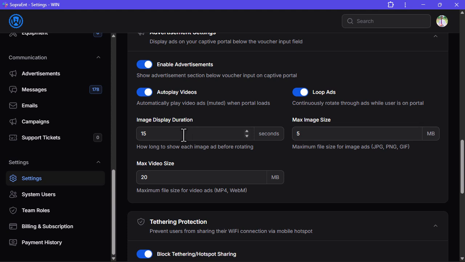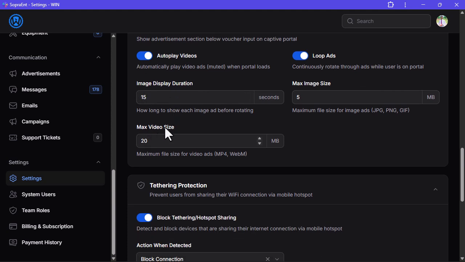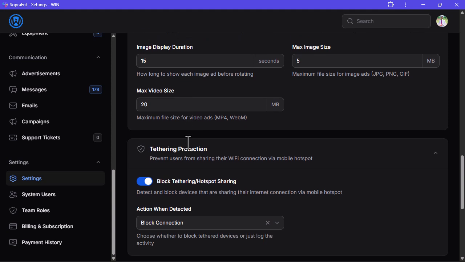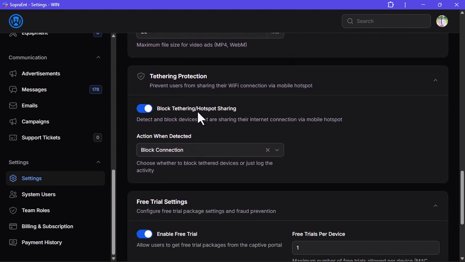Well, image display duration. So honestly, you have to enable the advertisement, autoplay videos, and then loop ads. So all those things must be added. Well, max image size is 5 MB. That's 5 megabytes. And then also the image display duration is 15 seconds. No wahala. Now we have max video size. The video size, you can actually increase or decrease depending on the router you are using. I don't know, but then if you want to give it a redirection URL, I think that is going to be the best.